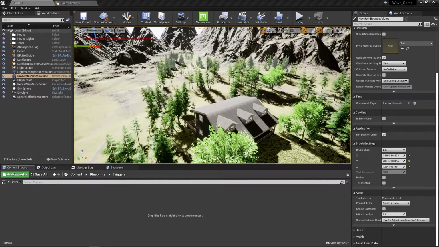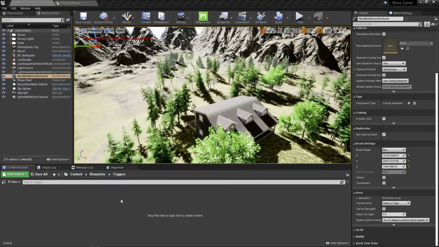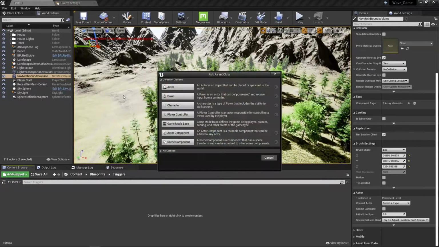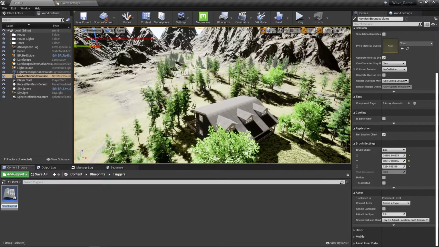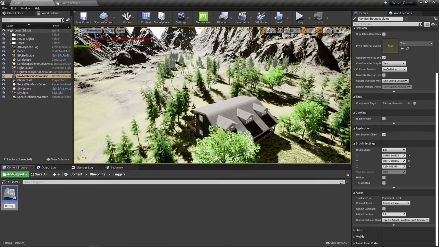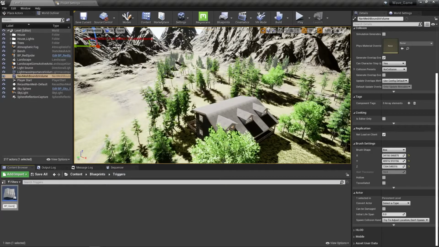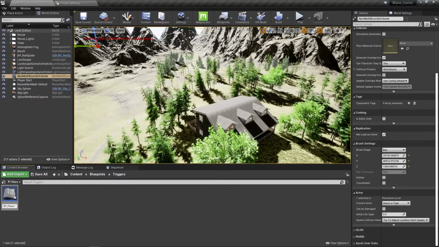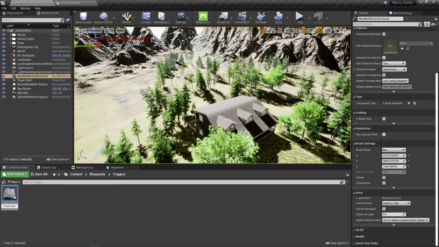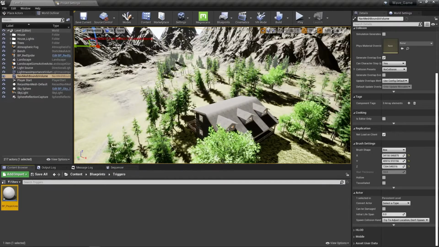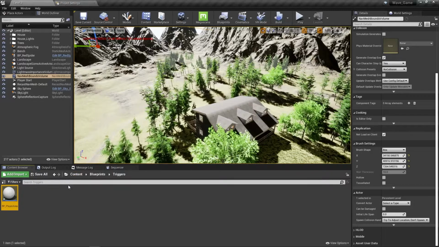So what we're going to do now is, in here, right click, and we're going to create a blueprint class. And this is just going to be a regular actor. We're going to name this BP, actually, we'll call this player area. I guess we could have called it playground if we wanted to. But anyway, we're going to call this player area. Now we're going to double click on it, open it up.